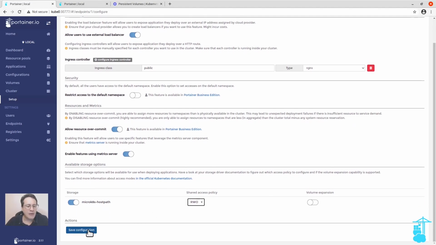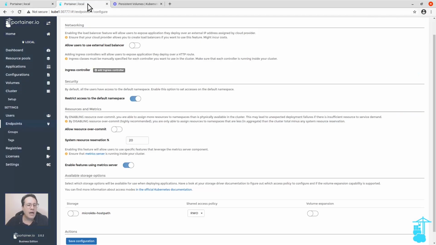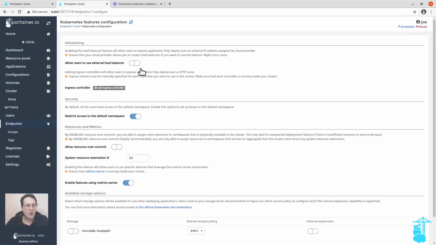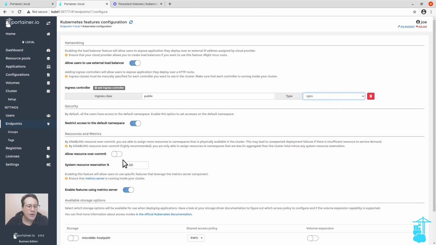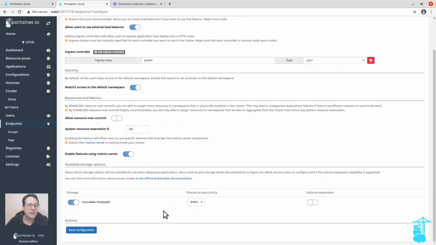Okay, so I'm going to save these features here. I'm also going to save them here. Let me enable the external load balancer on my Business Edition of Portainer also, disable allow resource overcommit, and enable the use of this specific storage class for this cluster.